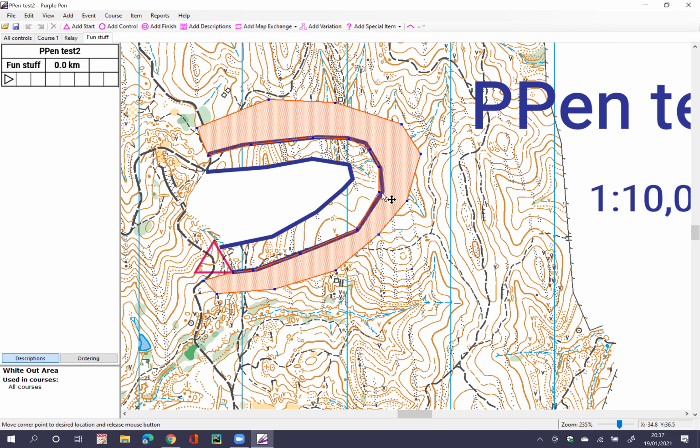And just remember to change the whiteout area as well. So you can see that's a bit thicker and then it gets a little bit thinner where there's some more detail. So you can really play with it as you see fit. That's a corridor.